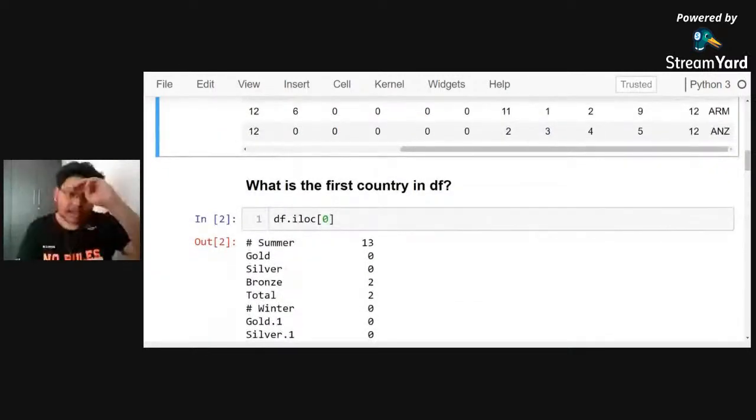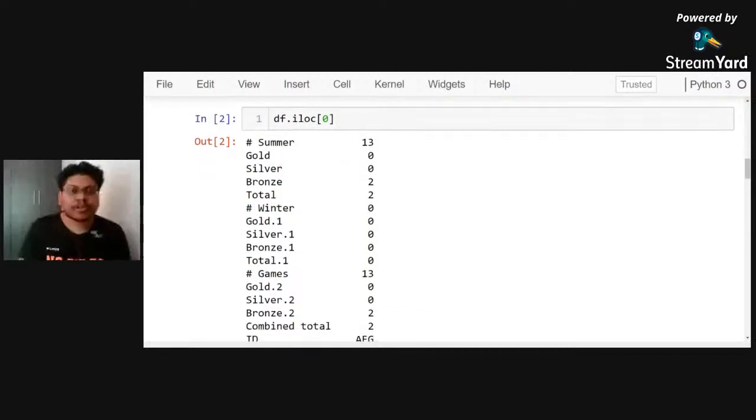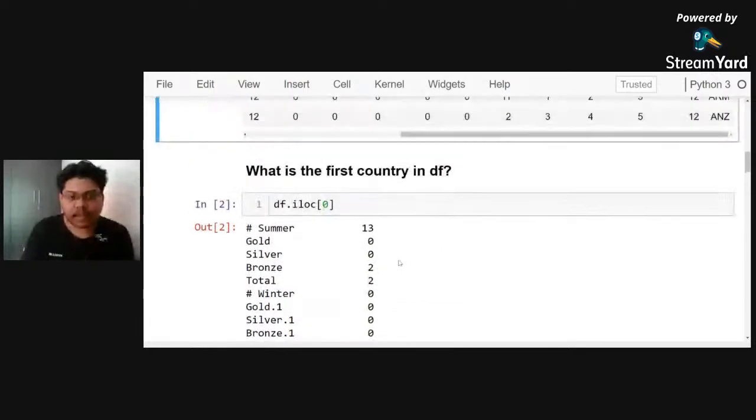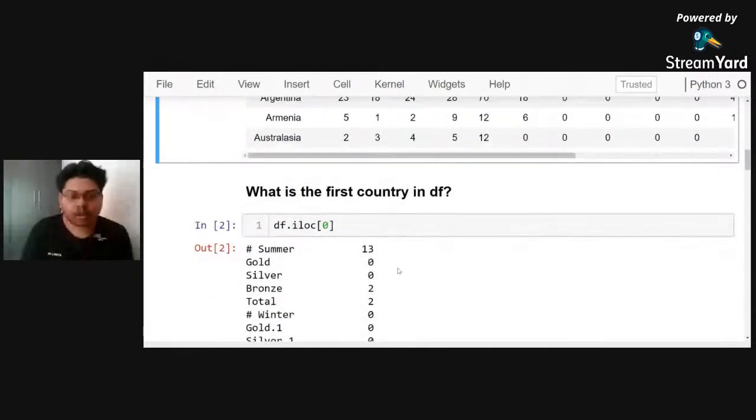We have the first question here. What is the first country in our data frame? This is very simple. The first country means we need to get the first row from our data. To get rows, there's a method called iloc. You can use iloc and supply the index as 0, then you'll get the first row. Here we can see the details of the first row. Afghanistan is the first country in our data, as we previously saw.